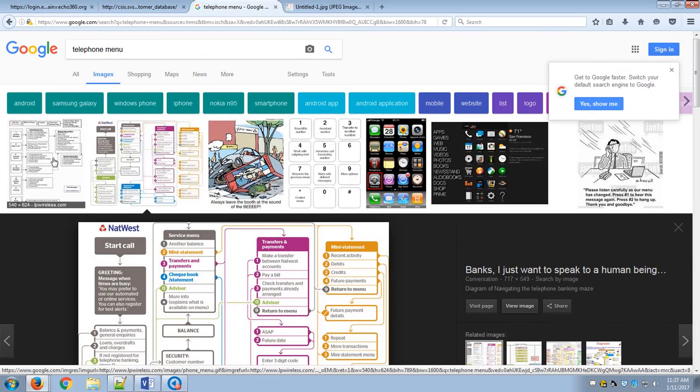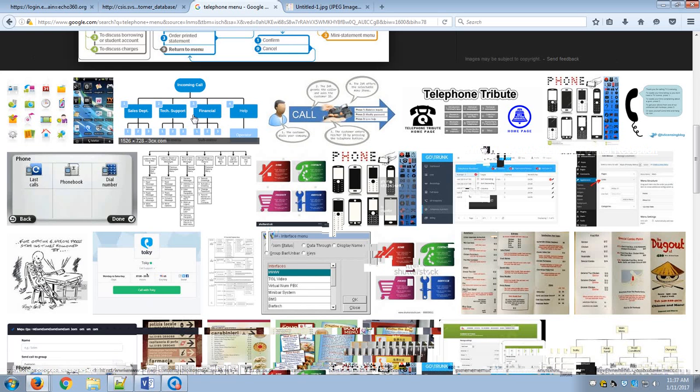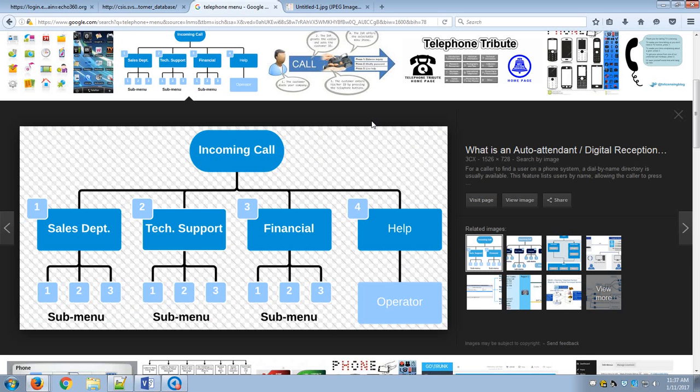Let's see if there's one. Here's one. This one's hierarchical in nature. You have an incoming call as a process or an action that takes place, and it's going to go to the sales department, tech support department, whatever. It's never going to go to two of them. It's always going to go to just one of them. It's always going to be a strict hierarchy. Now, not all applications are like this, but in our application, it's pretty much a strict hierarchy.